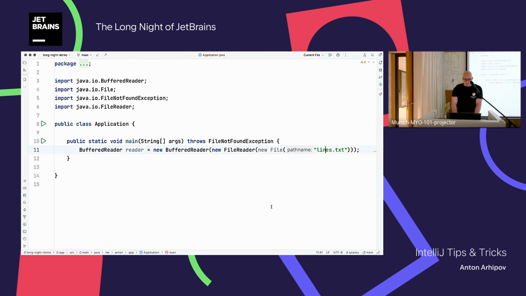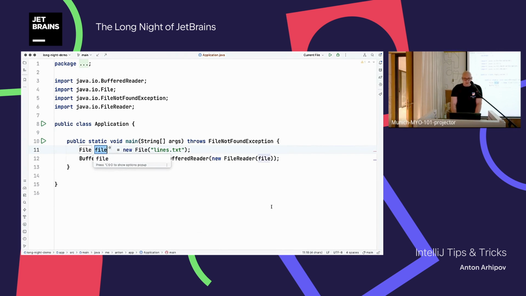Now, I'm not going to remove it. Instead, I'm going to show you the extract variable action, which works nicely with these nested structures. I'm going to extract it like this and keep it for now. So we've been writing this line of code from left to right. Another option is writing the right-hand side of the expression first and then getting the left-hand side.